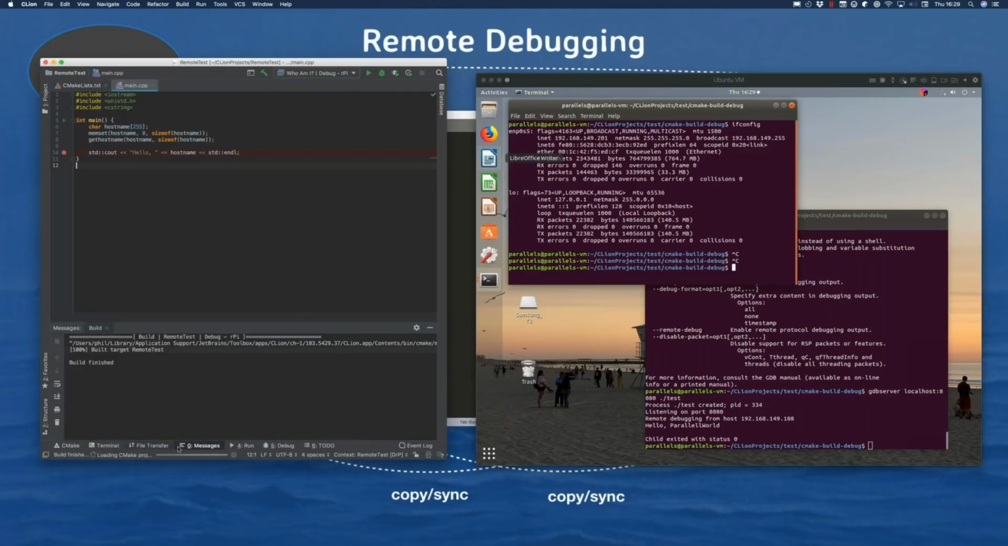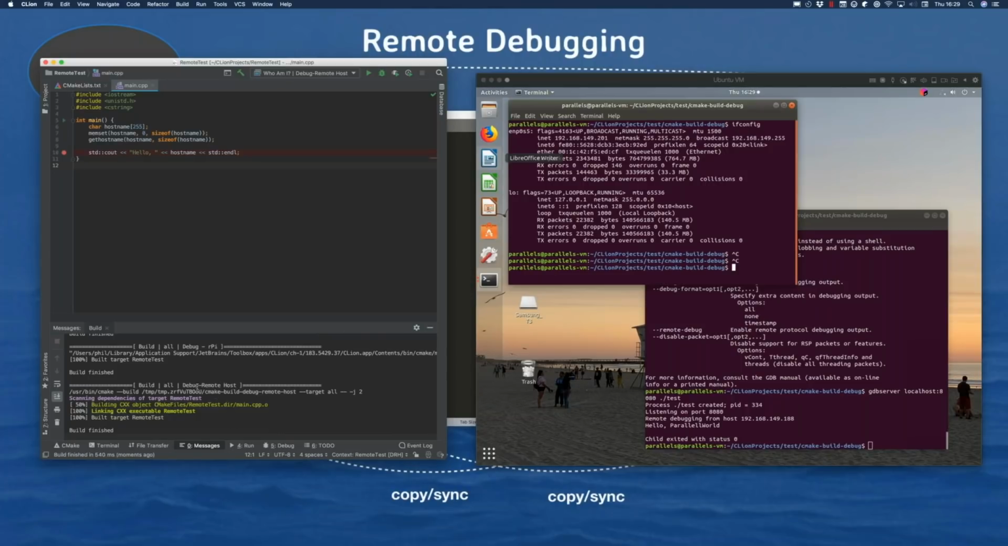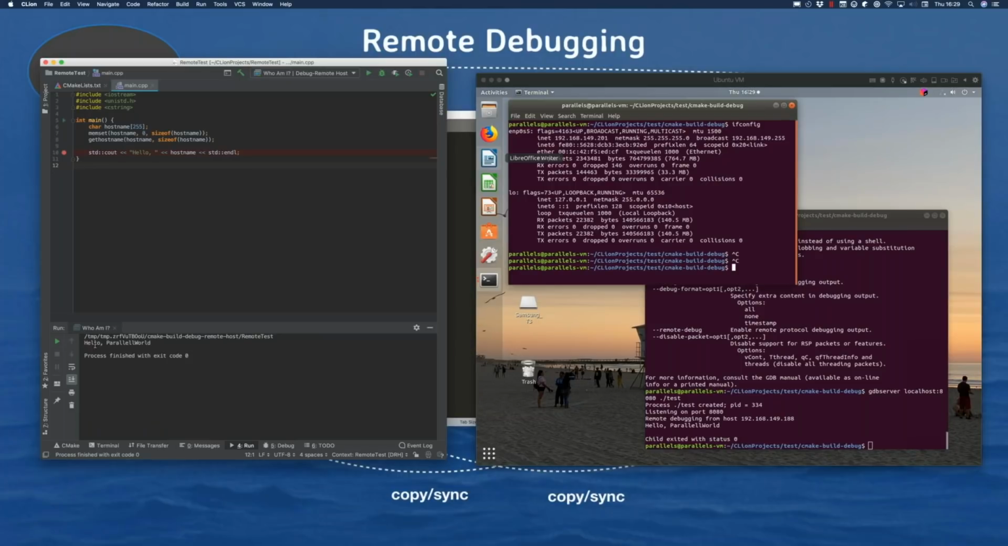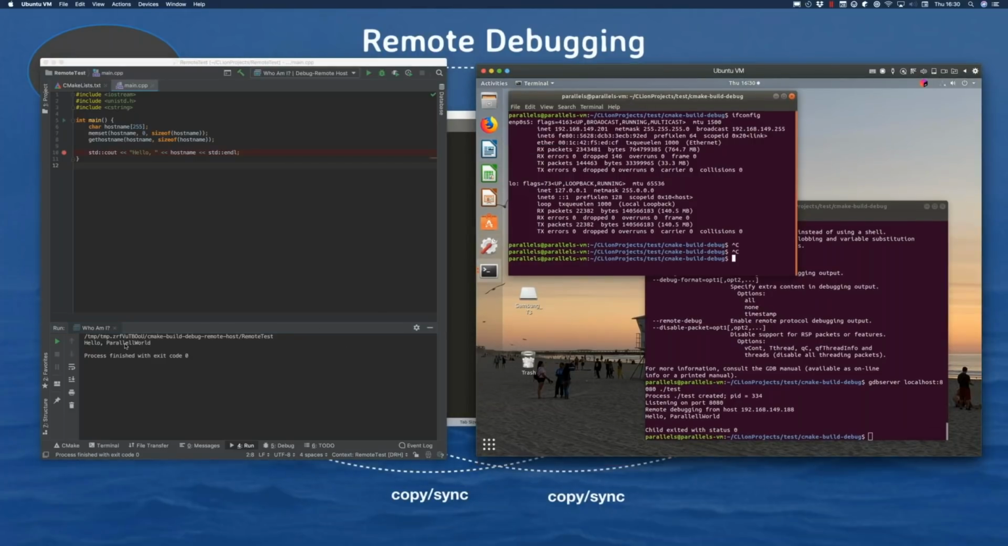Give that a moment to finish loading. There we go. So now it's using the debug remote host toolchain or CMake profile. If we build that and run it, now we can actually see in CLion's own console window that it's outputting the output from the tool that's running over here on the VM. So we can see the host name there.